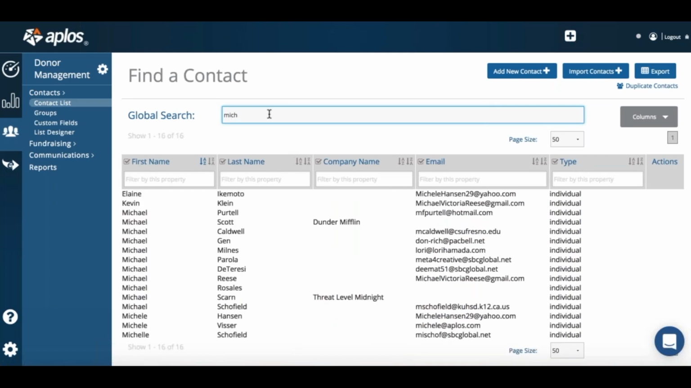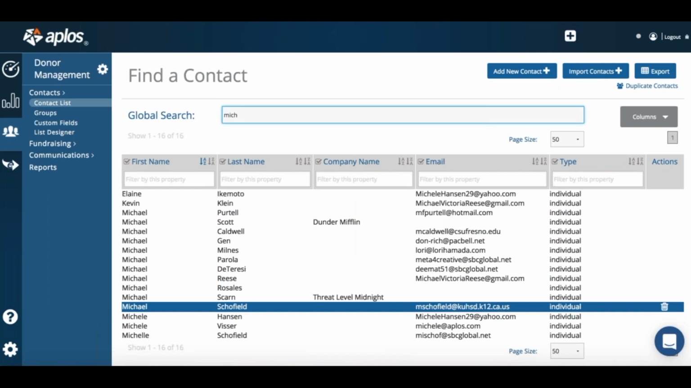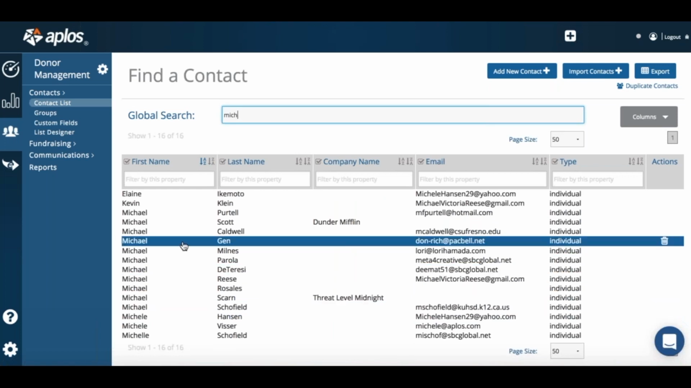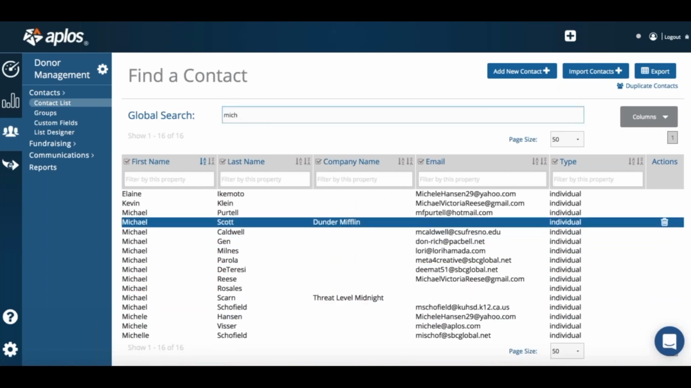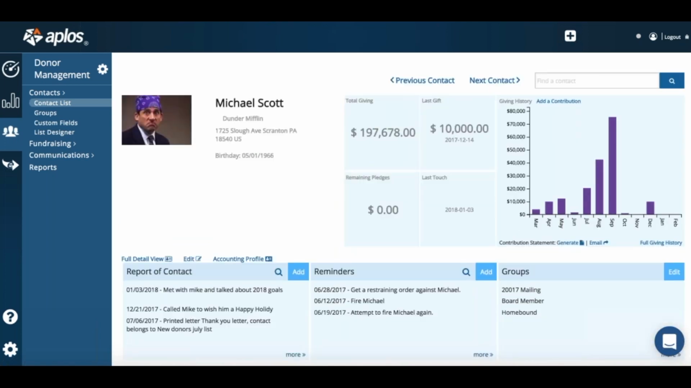So let's see what a contact looks like. I'm going to pick Michael Scott of Dunder Mifflin just as an example. What you're going to get here is a contact card and be able to look at information about that person and what their relationship to your organization is. We do everything in two ways. We have prospects and we have donors, and we'll get into that in a few minutes. But basically what you are able to do here is track detailed information about that person.